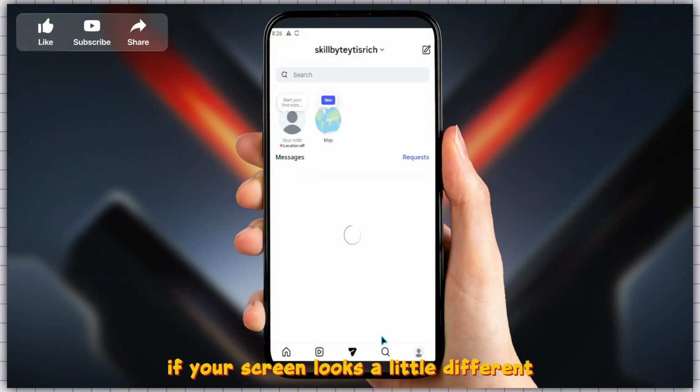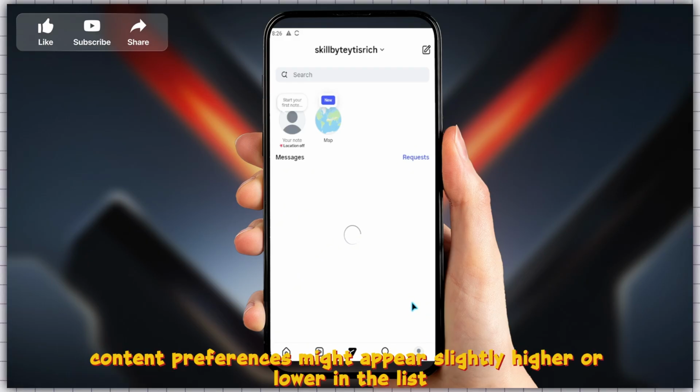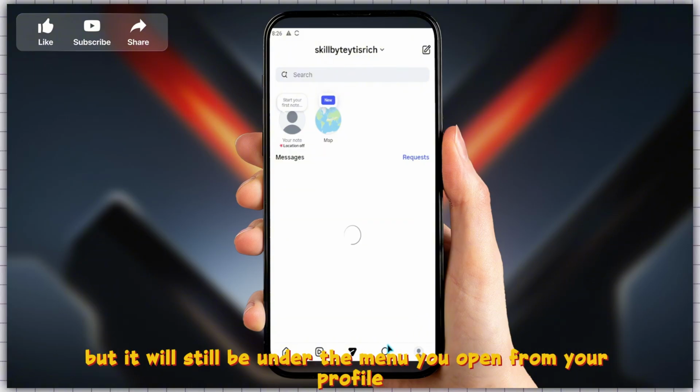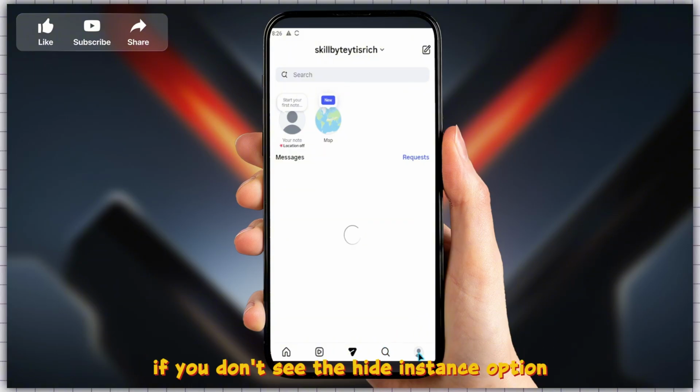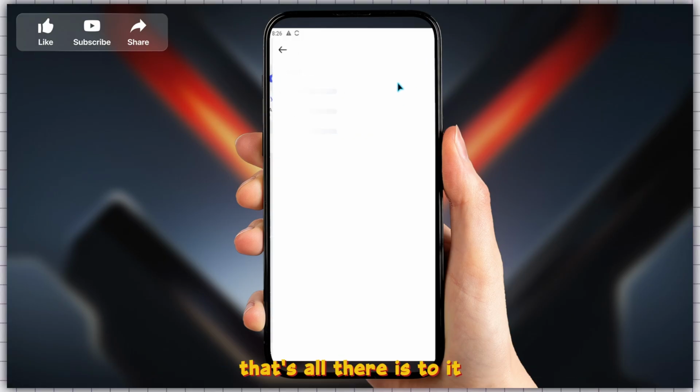If your screen looks a little different, don't worry. Instagram updates its layout from time to time. Content Preferences might appear slightly higher or lower in the list, but it will still be under the menu you opened from your profile. If you don't see the Hide Instants option, it may not be available yet for your account or region. That's all there is to it.